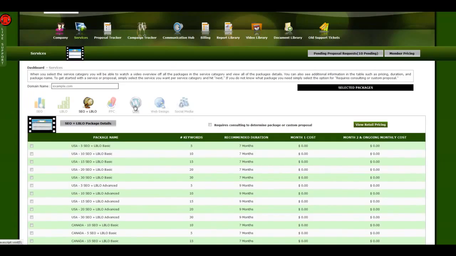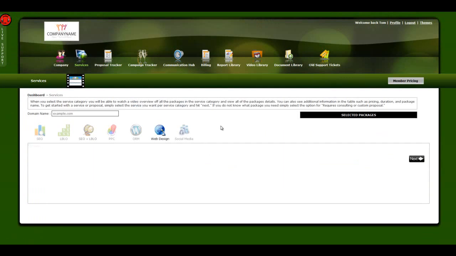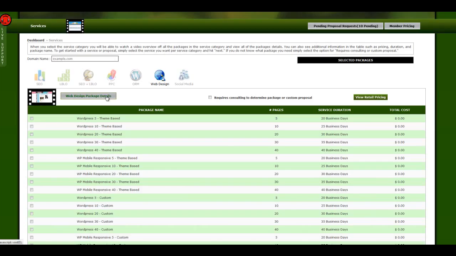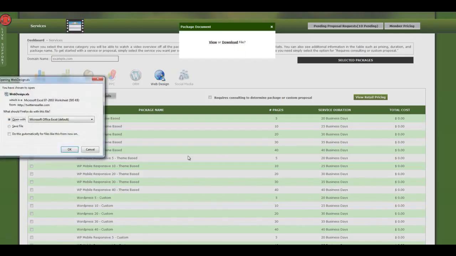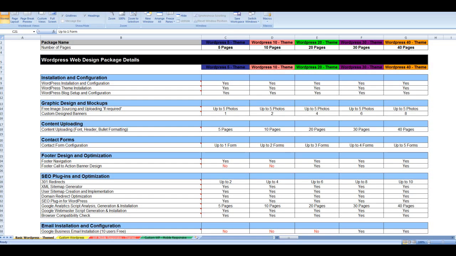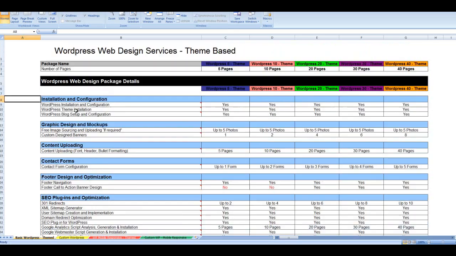You select the particular package category that you want to view, and if you want to learn about the package details, for instance, let's say that I go to web design, you want to click on the View Package Details button. If I click on Web Design Package Details, it's going to give me an option to view this online or download the file. I recommend downloading the file because if you view it online, you're not able to see the comment pop-out boxes. Once the package details are downloaded and you open them up, it'll look something like this.